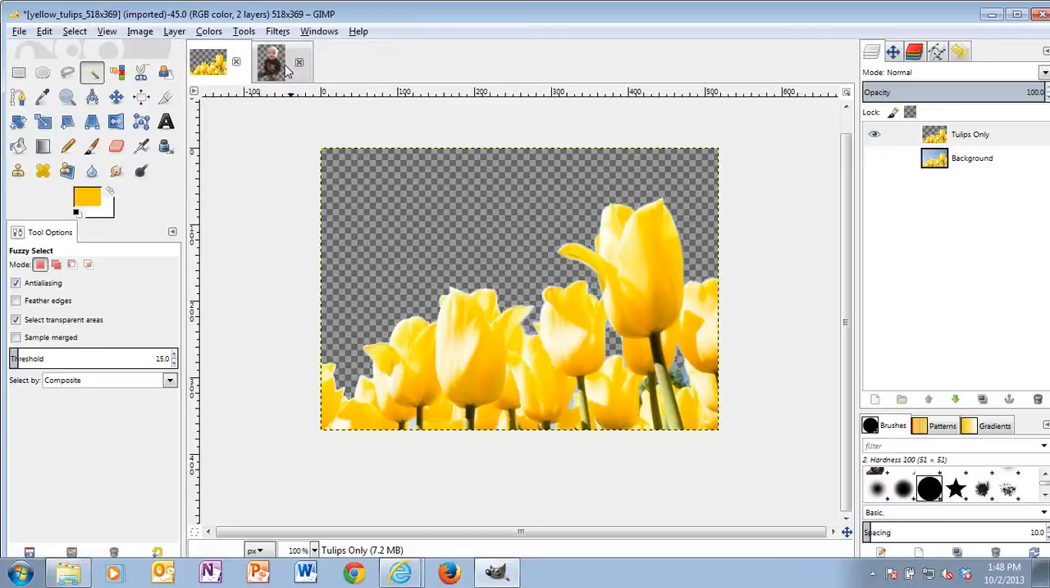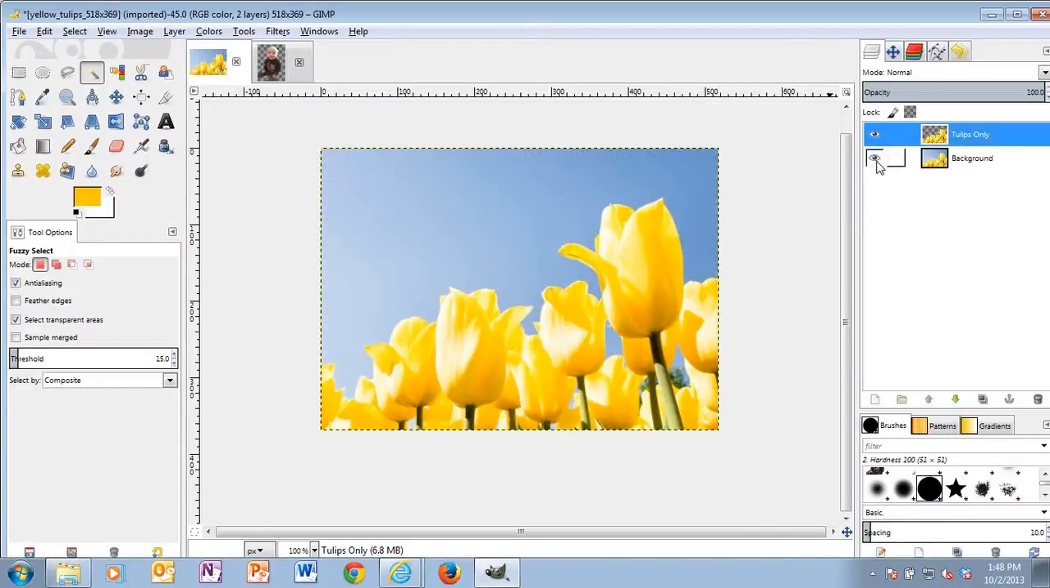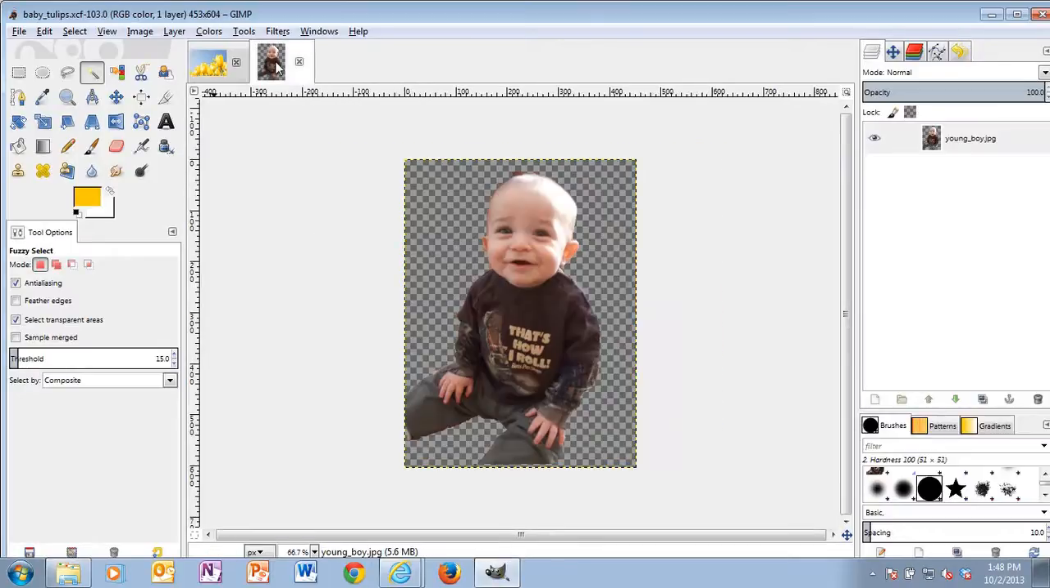So I've got my 3 photos. I've got my baby worked on. I've got my background. I've got my tulips. Now my goal is to somehow get my baby between this layer and that layer. So let's see if we can do it. I'll turn on my other layer again so we can see that happening there.